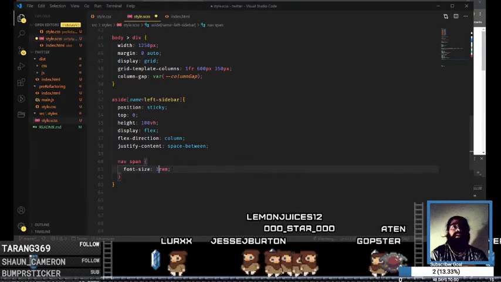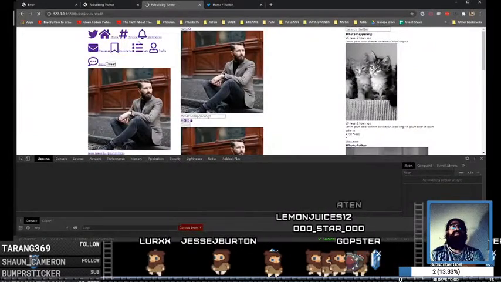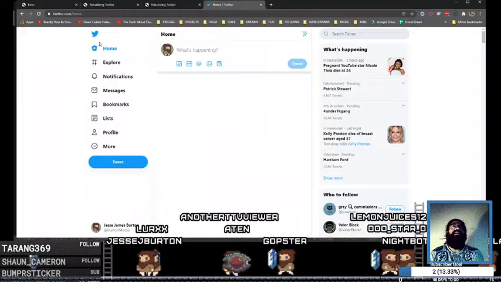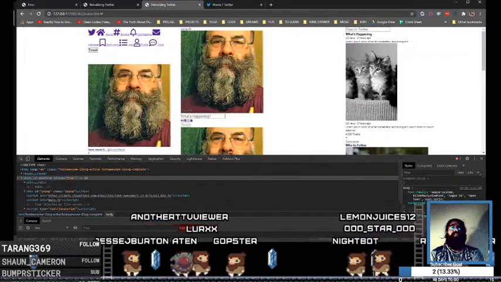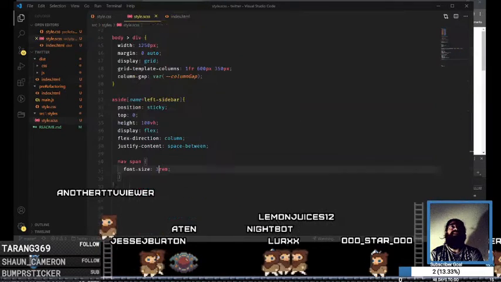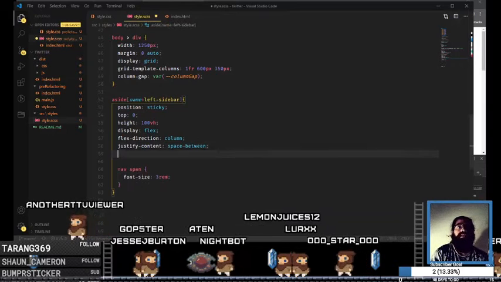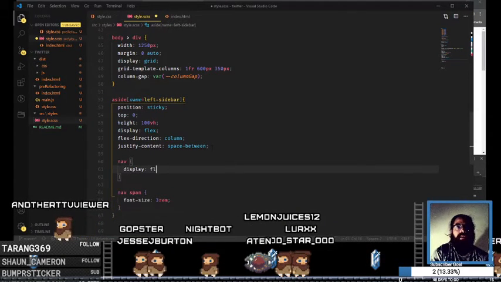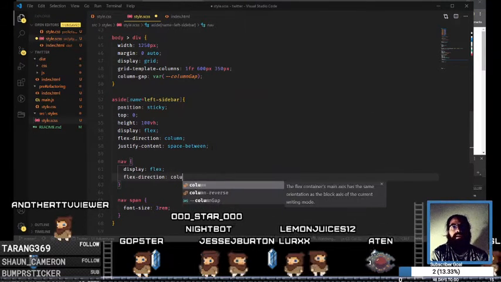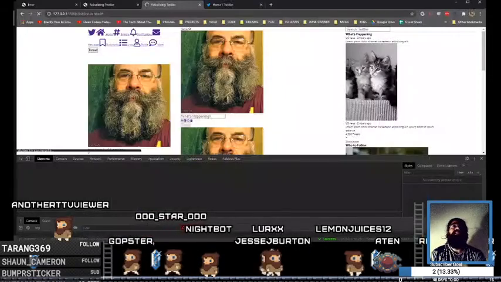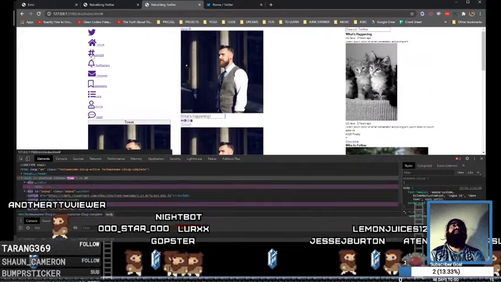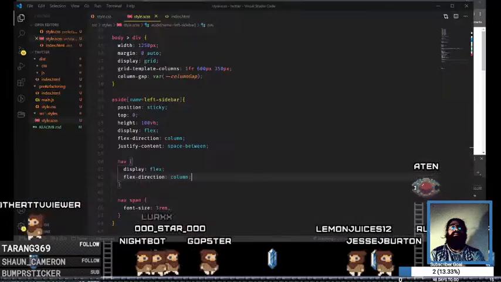So our spans, we actually probably wanted about 3, which is 30 pixels. That looks about right. And those icons are kind of the same. So just noticing, actually, no, that's okay. This nav itself can be a display flex. Nav display flex, flex direction column. There we go. Might be a little bit big.